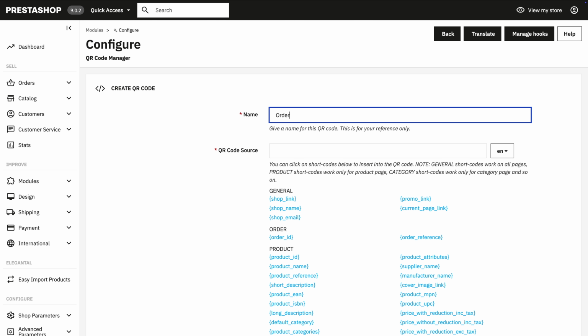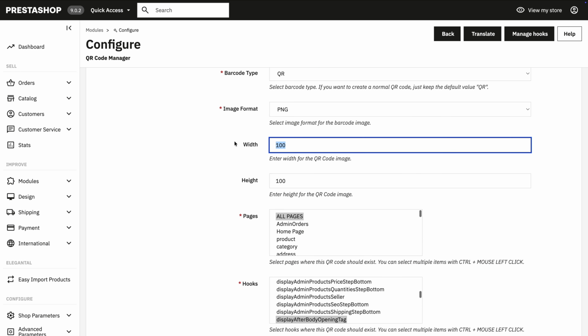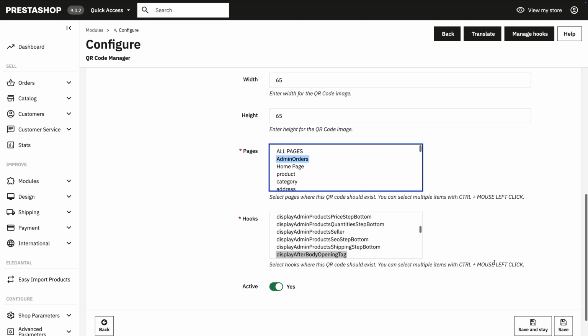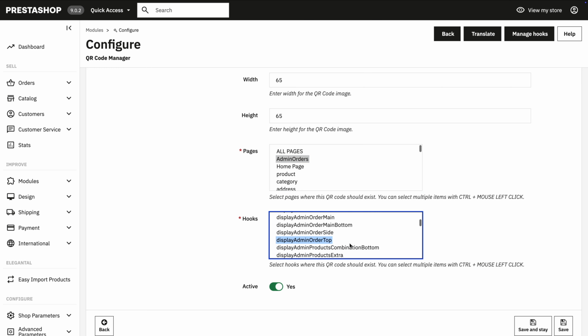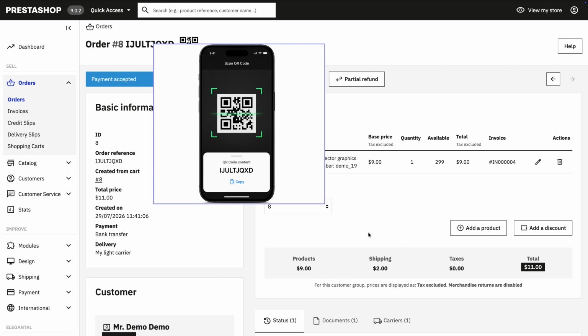So I can create a new QR code with the name Order reference in order details, choose the order reference shortcode, and make the size a little smaller. And select admin orders as a page and select two required hooks: display admin order top and display back office. You can choose multiple hooks by holding the Control button and clicking with the mouse. The generated code is now available directly on the order page.